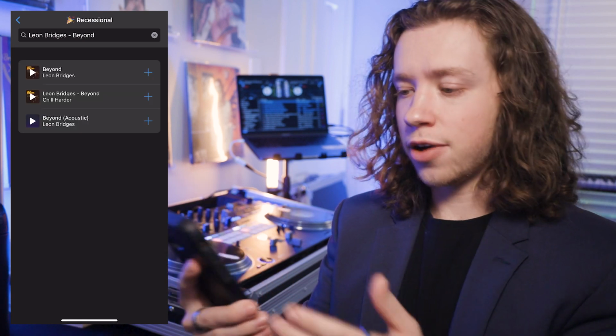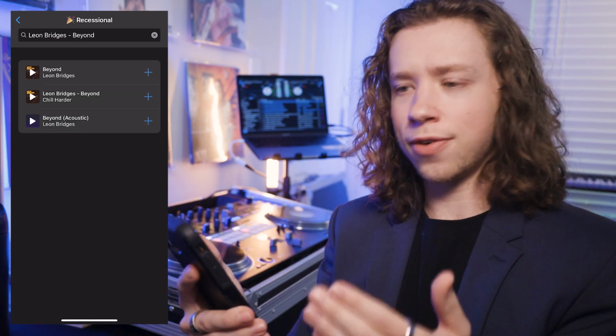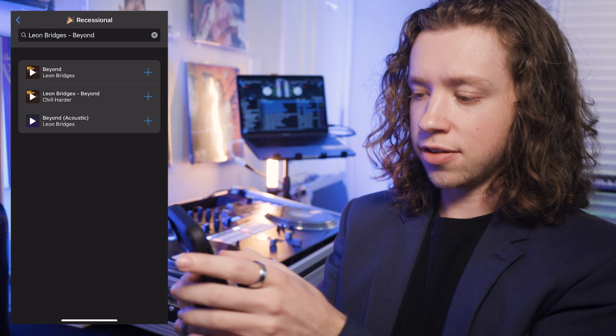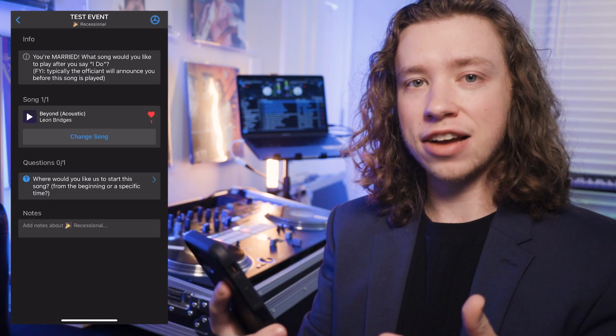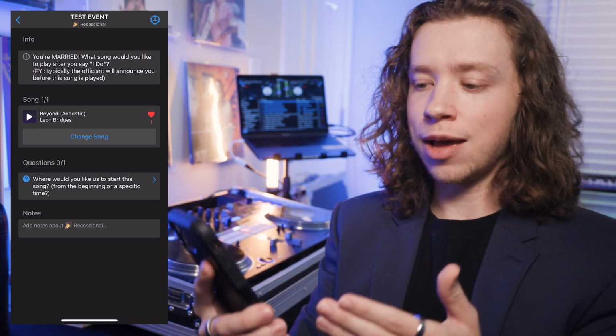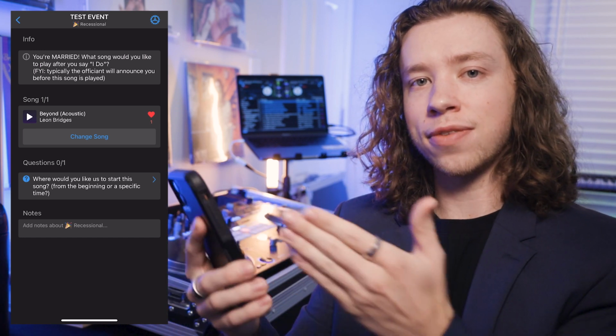And what you see here after I've searched for the song, there's a couple different versions. This allows you to select the exact version that you want. You can add that right into your recessional section and now your DJ is able to download the exact version of the song that you want.